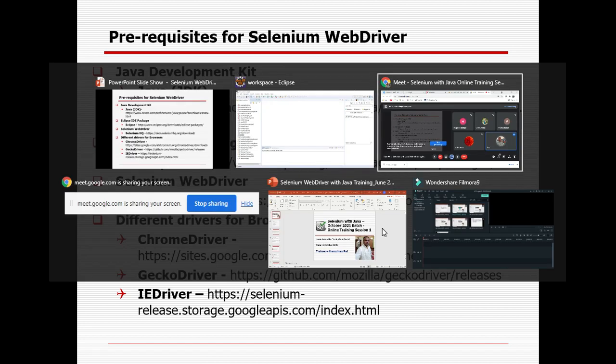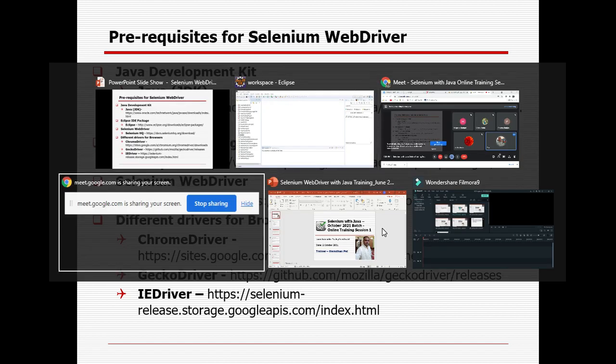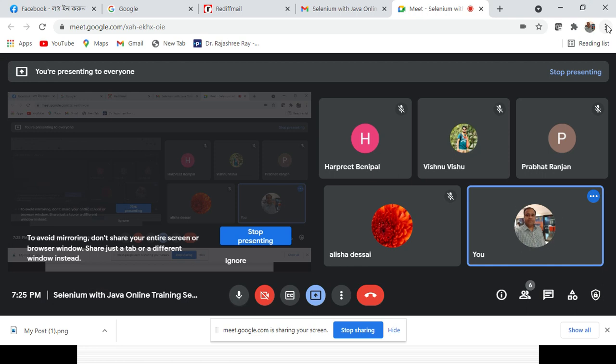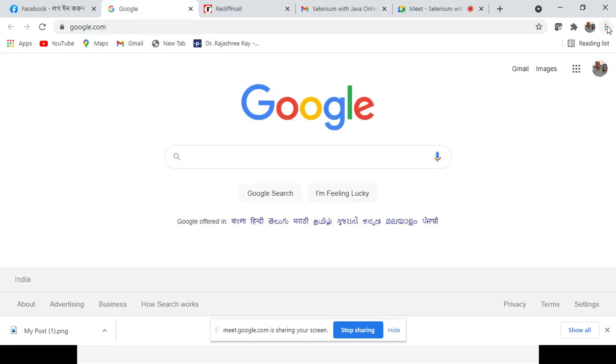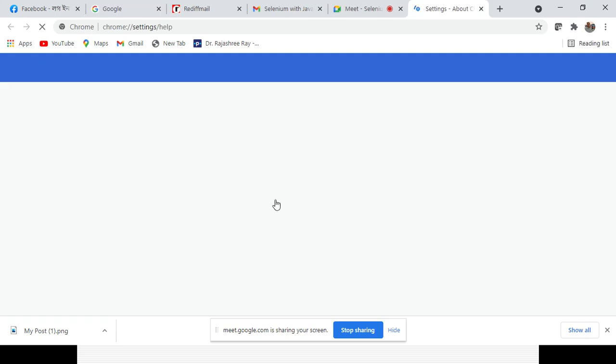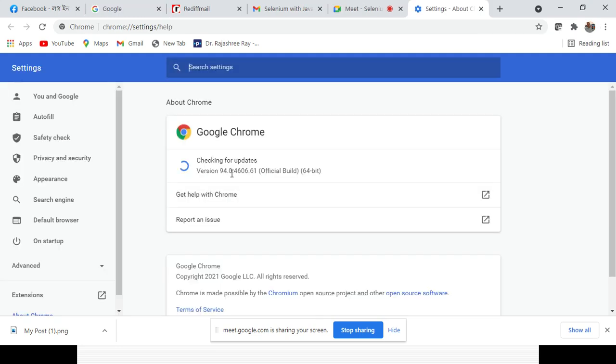So suppose I am using Chrome here. You can see these are the different versions you will be using, and for that particular version you need to install the driver. If you go to Help, you will get About Google Chrome. This is the version, 94, it has been updated to 94. So you have to install the driver supported for 94.